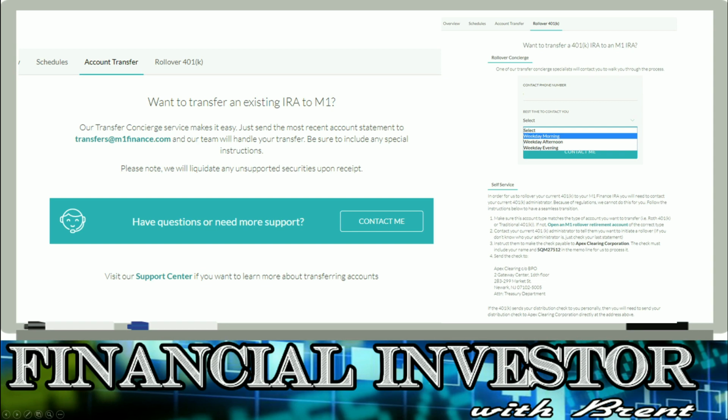And then if you do want to roll over, say, a 401k, which is something I'm taking a look at, you would then click on rollover 401k. Here you would get the options of one of the transfer specialists who will contact you through the process. So you can leave them your contact number and the best time to reach you, so you can select morning, afternoon, or evening. And then it kind of goes over the self-service.